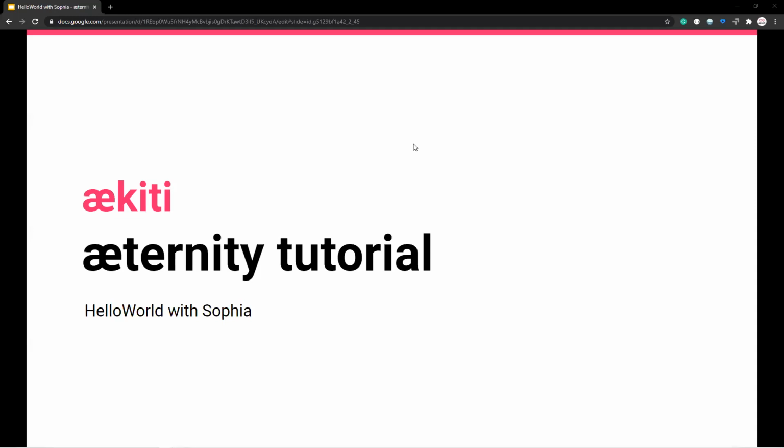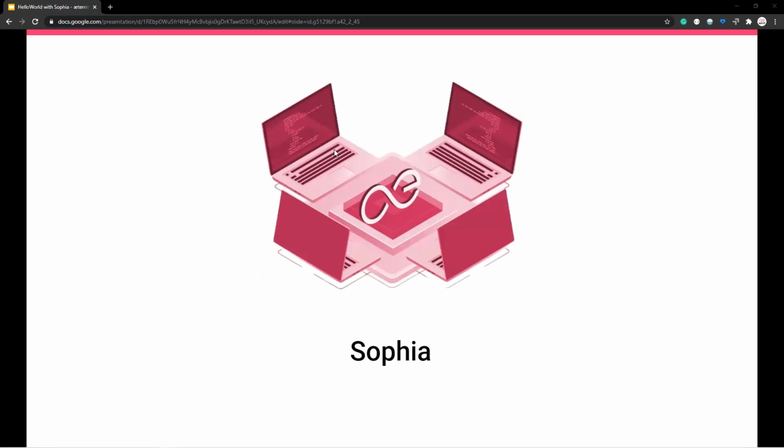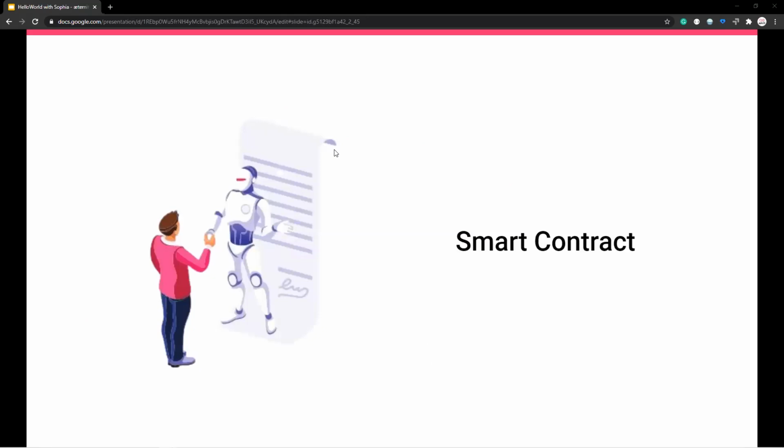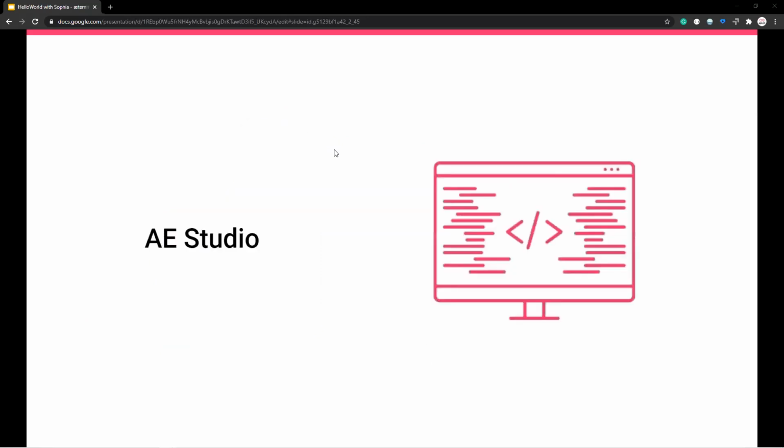Before we proceed, let's do justice to some specific keywords, which include Sophia, smart contract, and AI Studio. Sophia is Eternity's functional programming language that is customized for smart contracts and can be published to the Eternity blockchain. Smart contract is a program that is executed on the Eternity computing infrastructure. AI Studio is a straightforward online contract editor for Sophia that is created to get you going fast in writing smart contracts for Eternity blockchain.